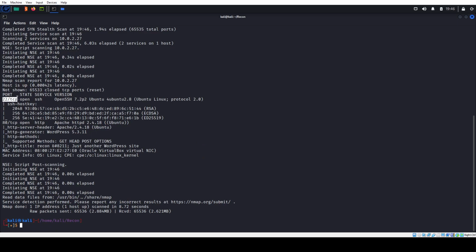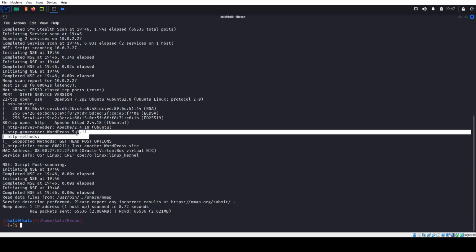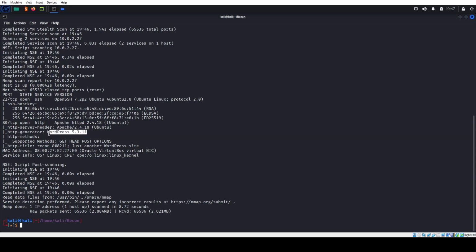And we have port 22, which we knew is open, running OpenSSH 7.2p2, and it tells us it's an Ubuntu machine. And we have port 80 running HTTP, a web server, running Apache 2.4.18. It does tell us it's running WordPress 5.3.11. And the typical supported methods. So we already have an idea. We have a WordPress site on our hands.